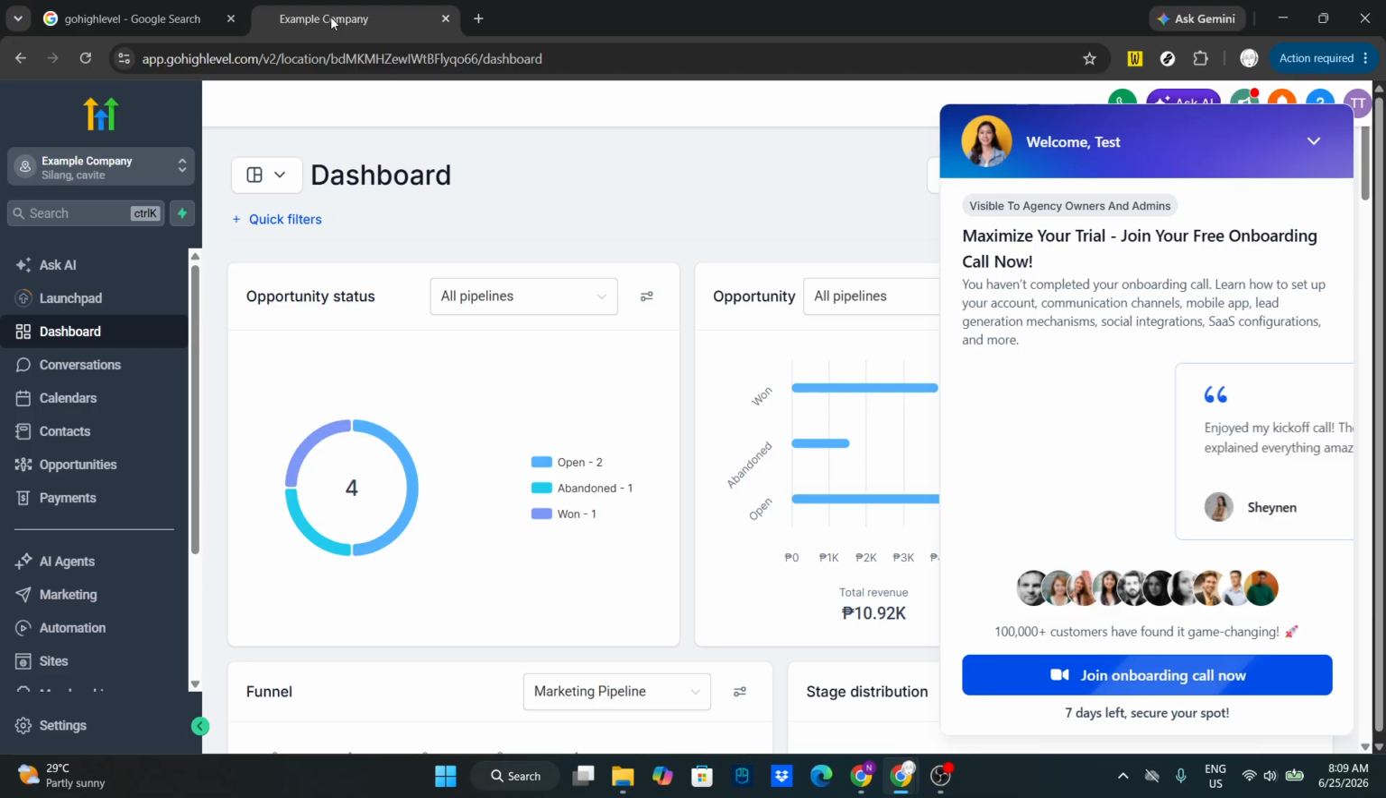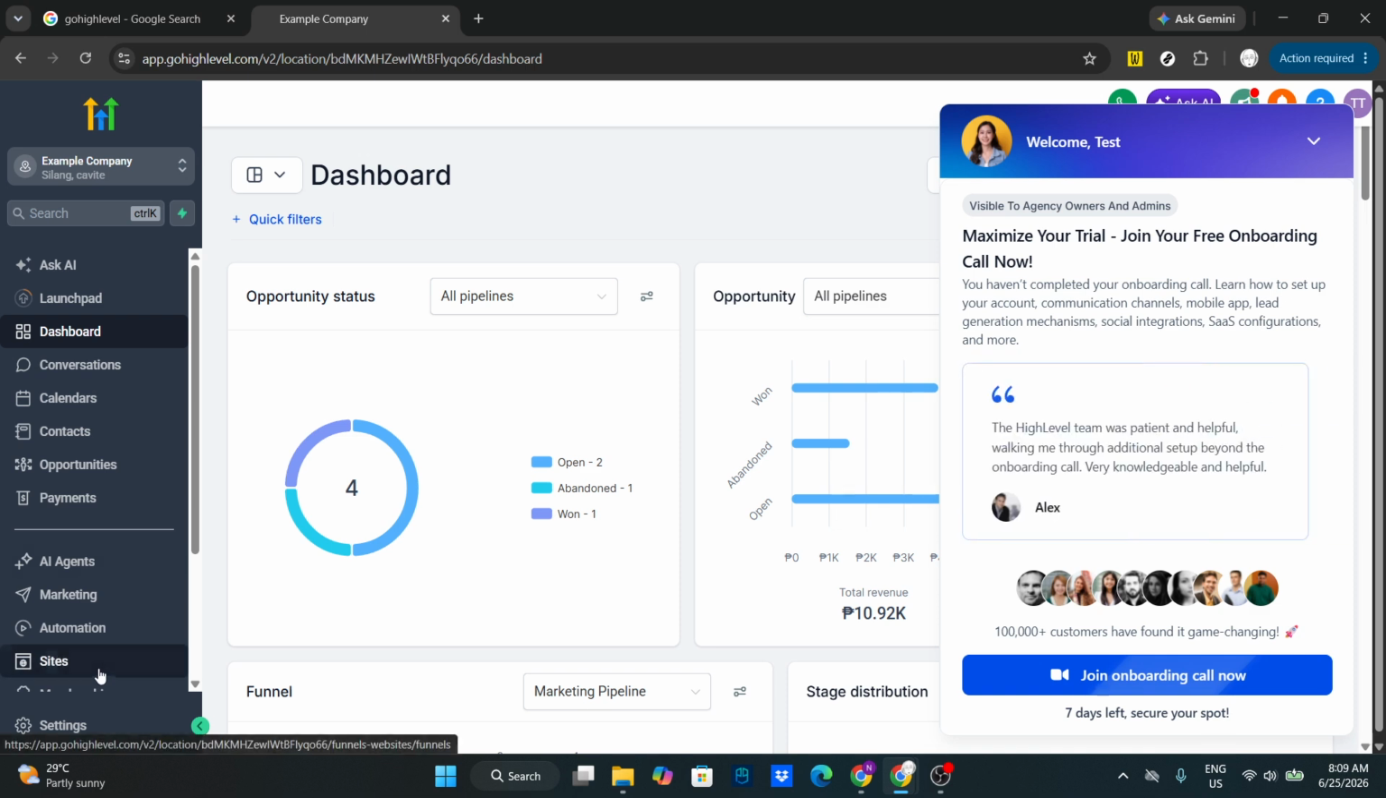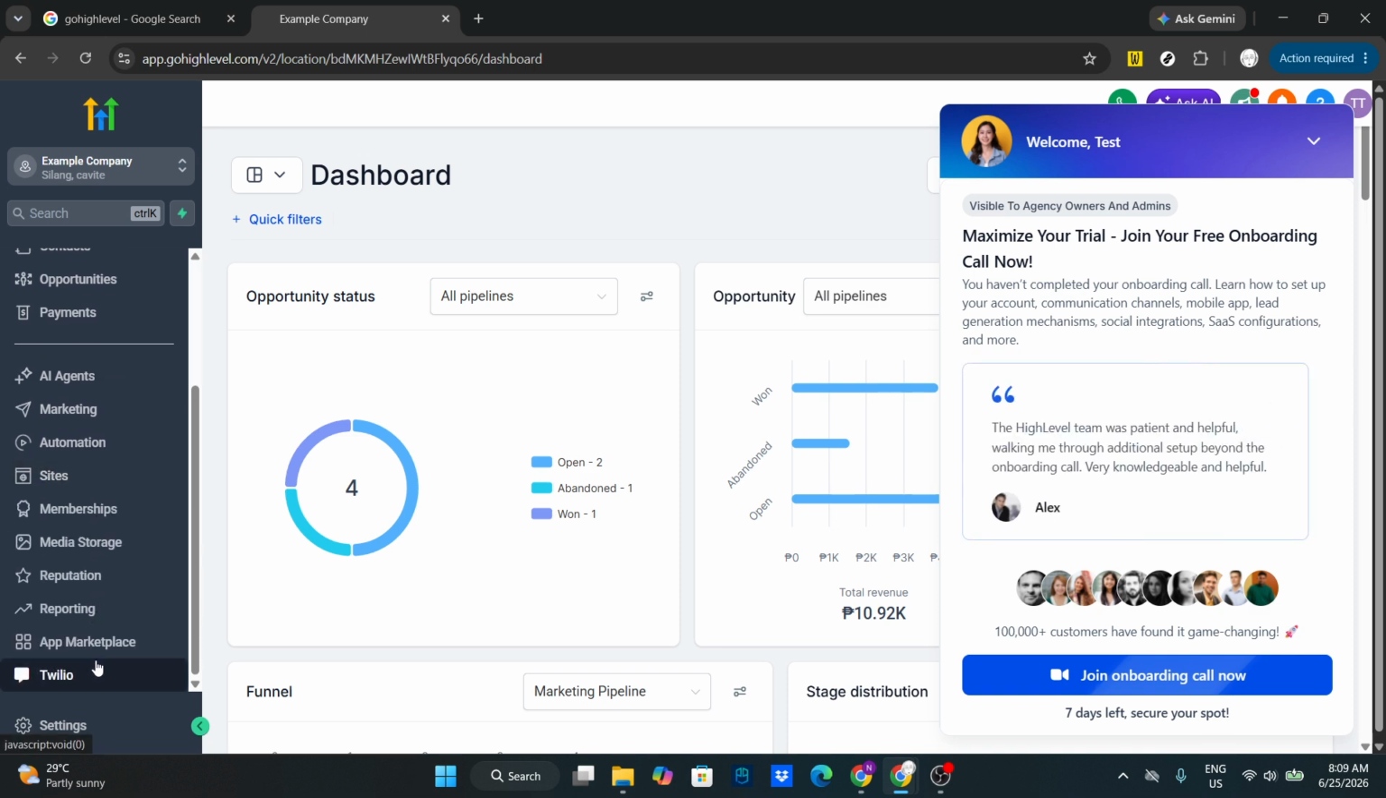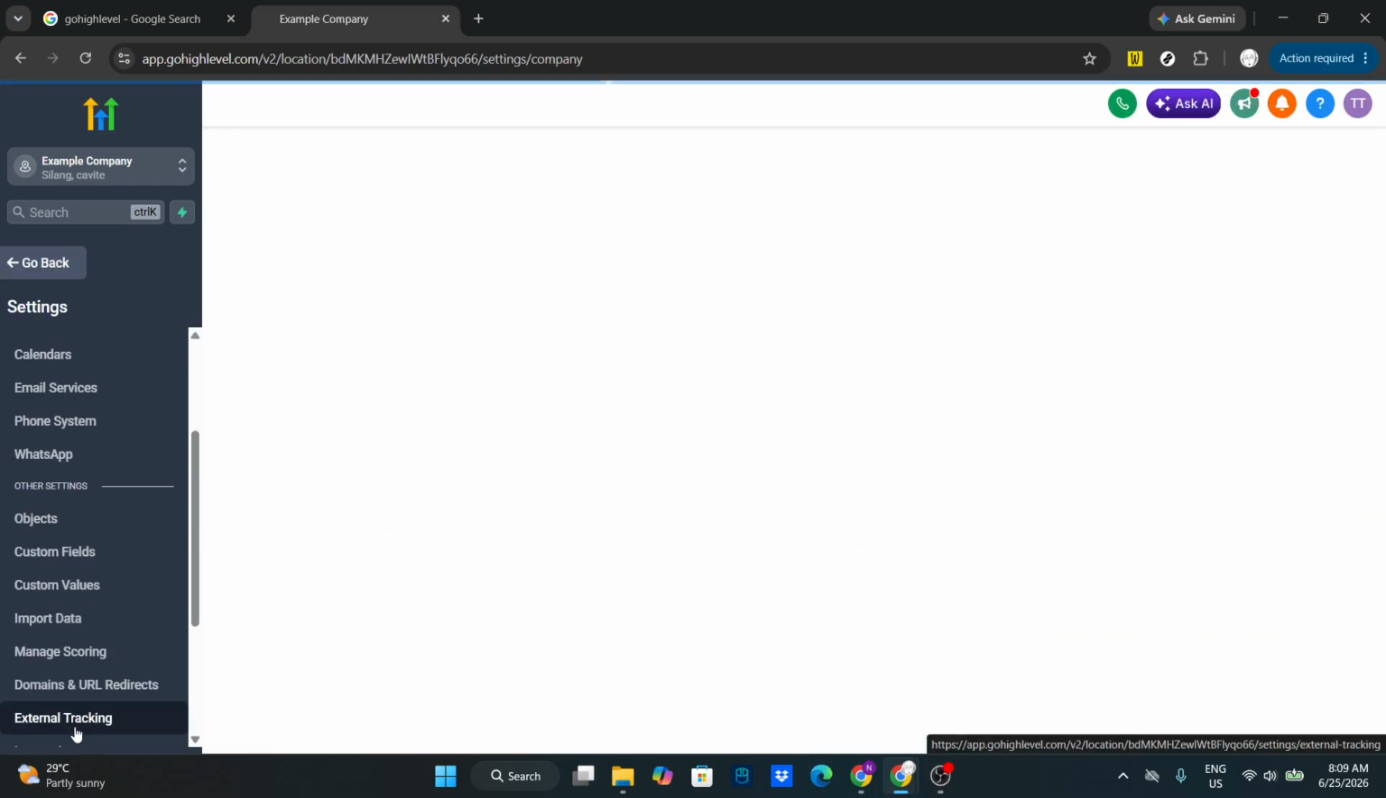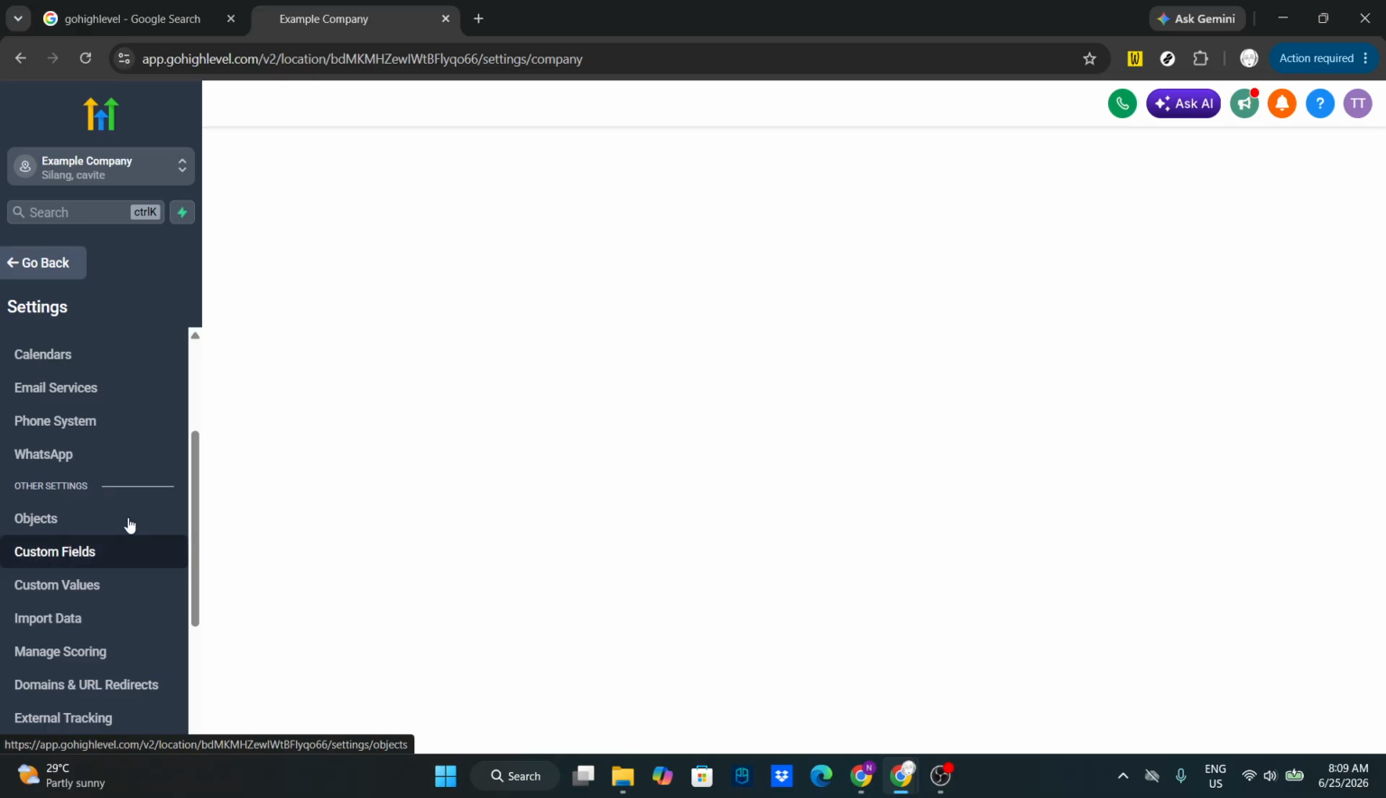Once you're on the main dashboard, look over to the left-hand side of the screen. This is where you'll find the main navigation menu for your account. From there, click on Settings. If you don't immediately see it, just scroll a little in the sidebar until it appears. After you enter the Settings area, stay on the left-hand side again and look for Integrations. Go ahead and click that.